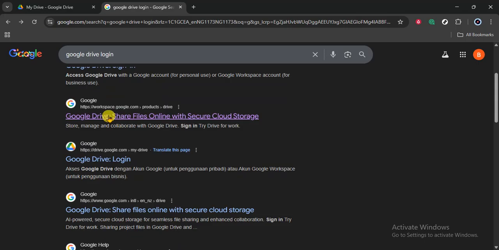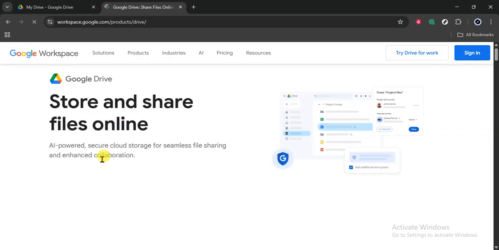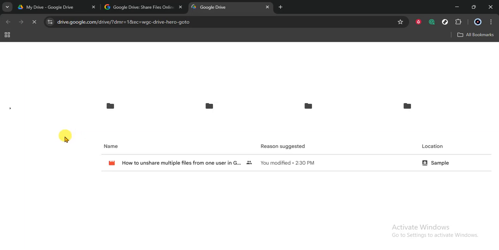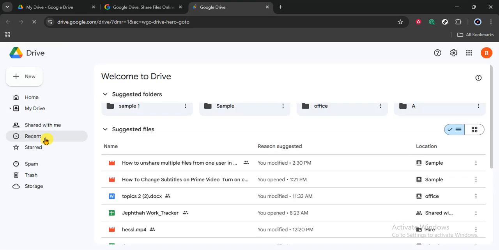Start by opening your browser and searching for Google Drive login. Click the official result titled Google Drive, Share Files Online with Secure Cloud Storage. Choose Sign in and log into your Google account. Once you're in, you'll land on My Drive, which is your main workspace.